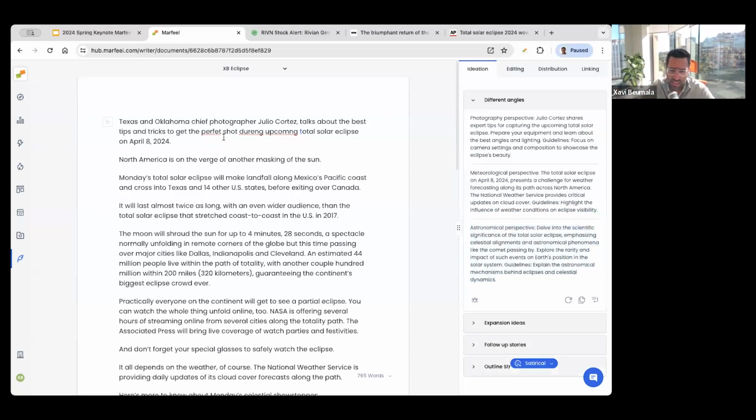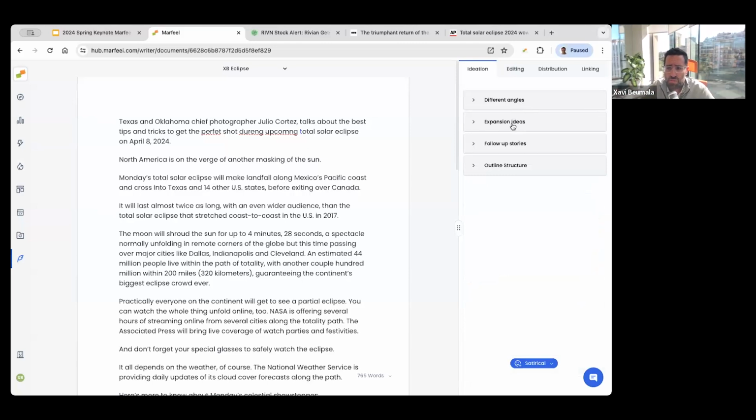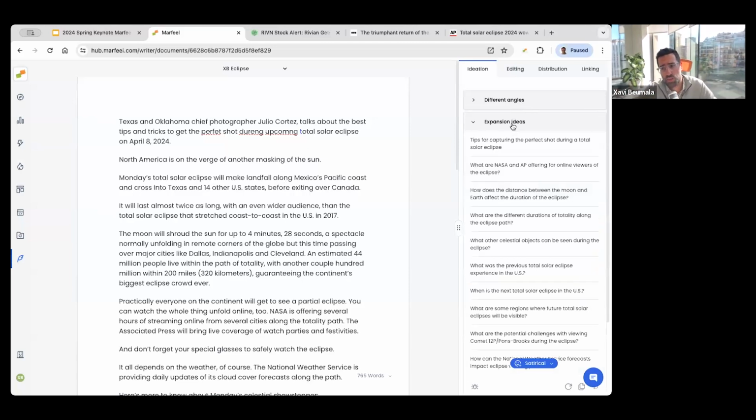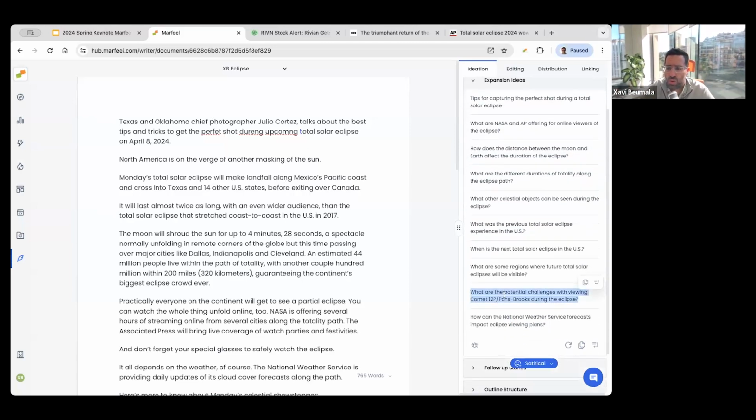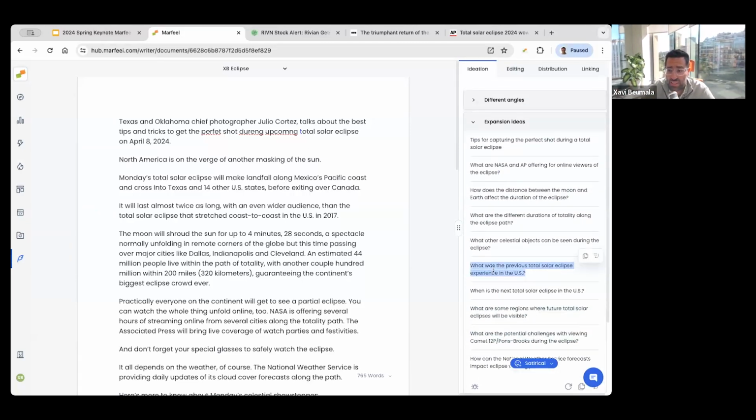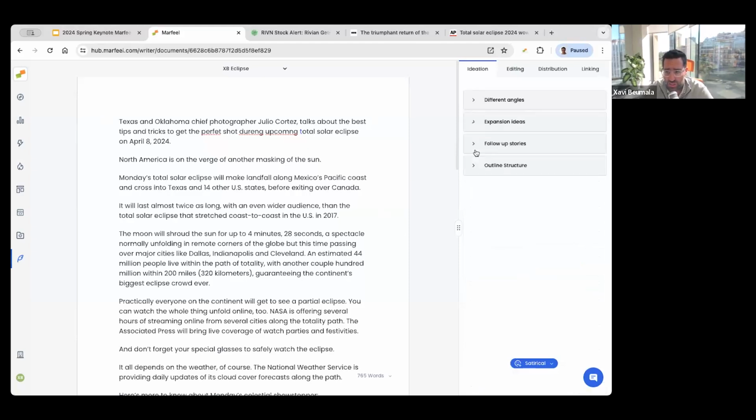Or imagine that you've written the whole article. It's just perfect. But you want to know if there is any missing piece that the system considers that you could be expanding the story on. So you click on expansion ideas, and that's going to give you a bunch of ideas or questions that a user reading your article might have that are not directly answered.